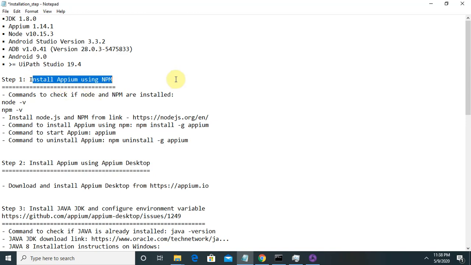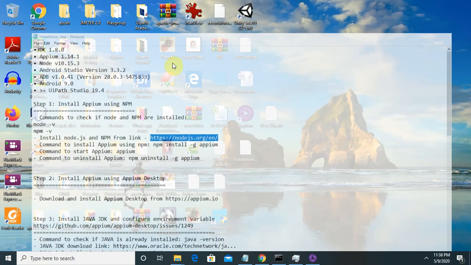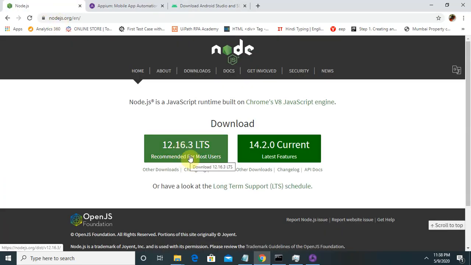So let's install the Appium npm. npm is basically required for the complete functionality of Appium, as Appium is a part of npm. We have to go to nodejs.org. On that website you can see there is a download link available. I already opened it. Once you click on this, it will download, and after double-clicking on that exe file, you can install it easily.